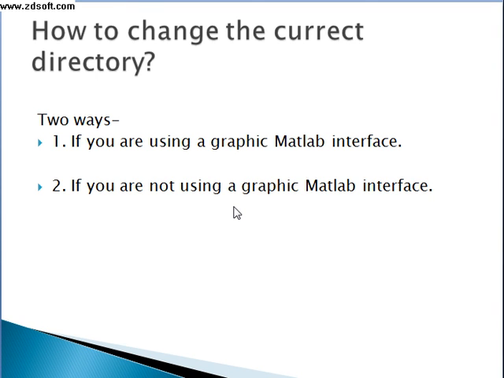Now, how to change the current directory? There are two ways to change the current directory. First, if you are using a graphic MATLAB interface, and second, if you are not using a graphic MATLAB interface. Let's see it in detail.